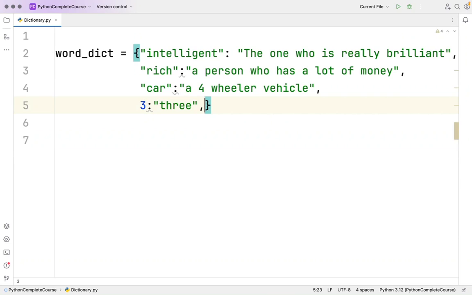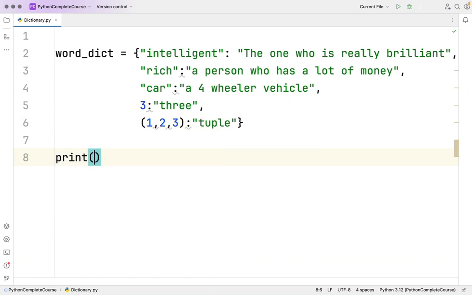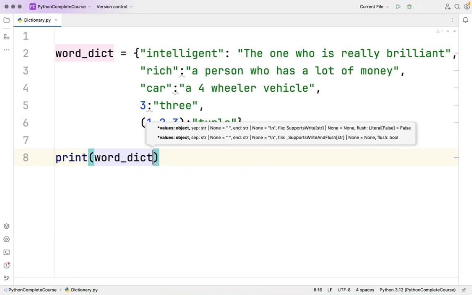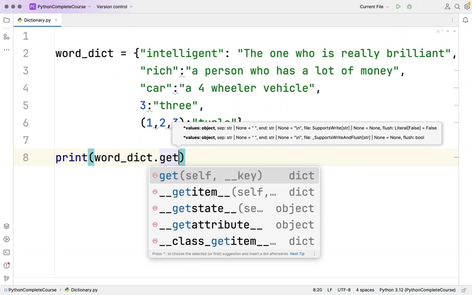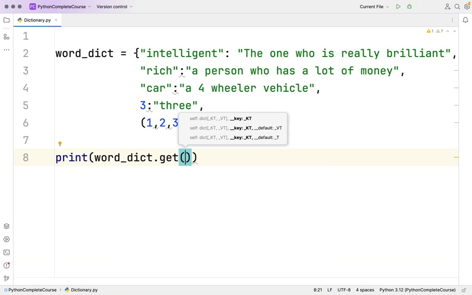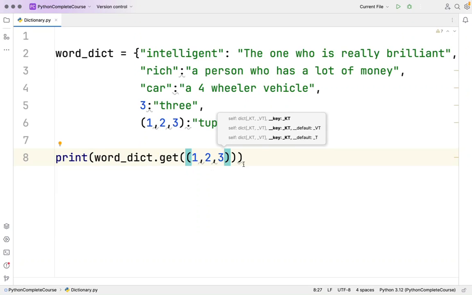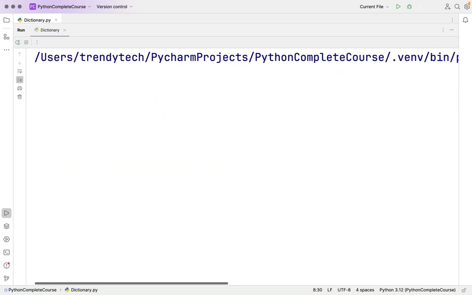Let me try adding something and you tell me whether this is valid or not. 1, 2, 3, and I'm saying this is a tuple. Is this okay or not? Just think of it. Print word dictionary dot get and I will say 1, 2, 3. Will this work? Yes, it will.